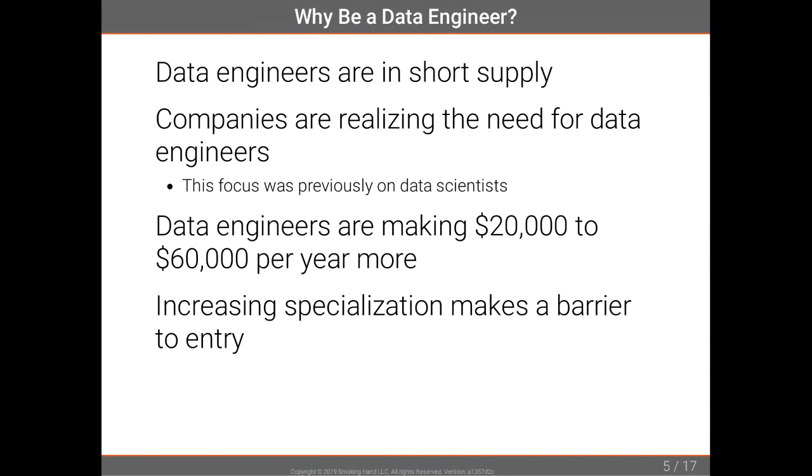And now, given that realization, companies are really trying to hire data engineers. As a direct result of this, there are very few data engineers out there. They're in really short supply. So many of my clients, as they're trying to find a data engineer, are battling with a bunch of other companies trying to hire for that same position, all having realized that they need data engineers.